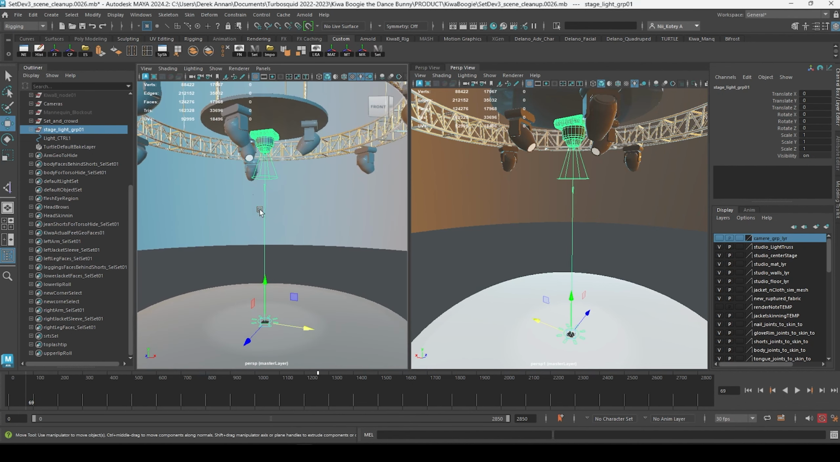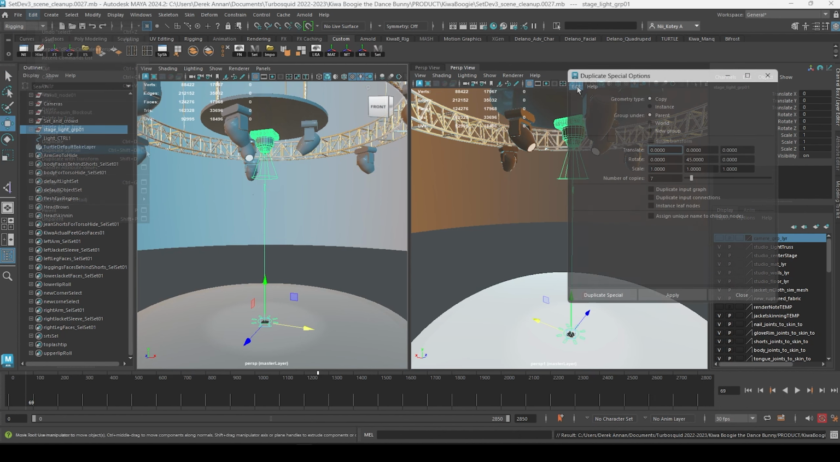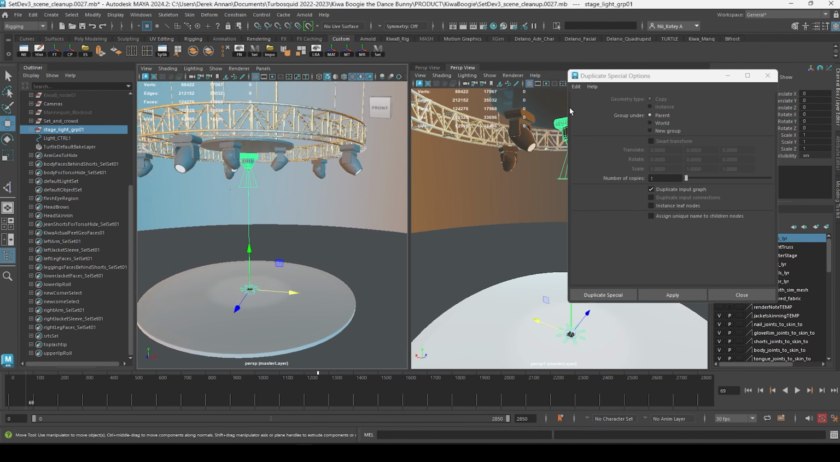instancing of these lights, creating copies, and make sure that these are functional copies and they all have unique nodes all the way down to the noise and the animation curves I just created. So I'm going to go Edit, Duplicate Special, and I'm going to go Edit, Reset Settings. But what I really want is to duplicate the entire input graph. All right, so I'm going to zoom out and I'm going to hit apply.